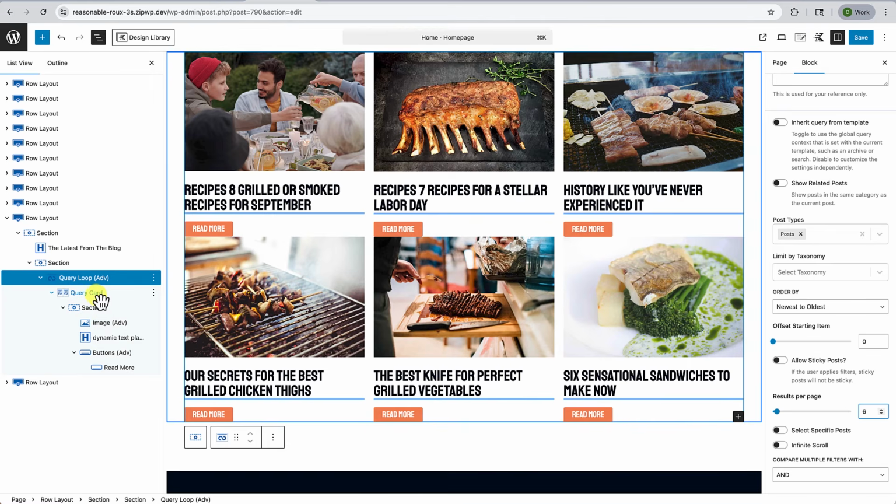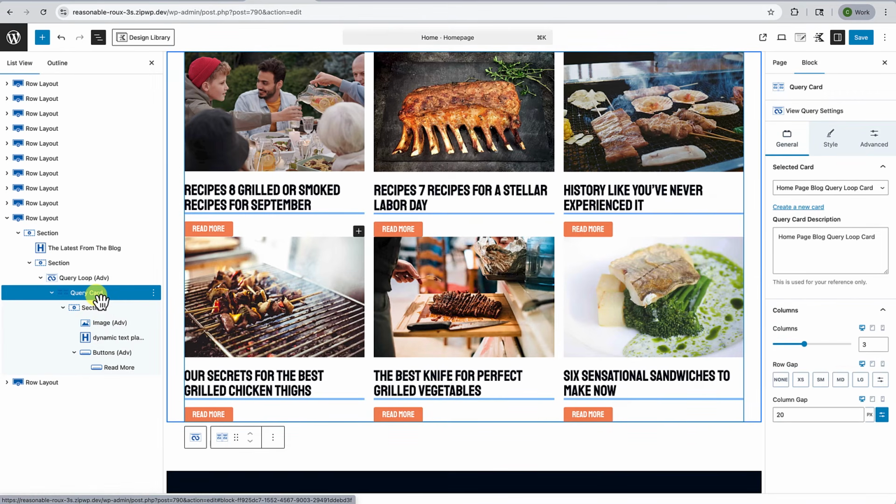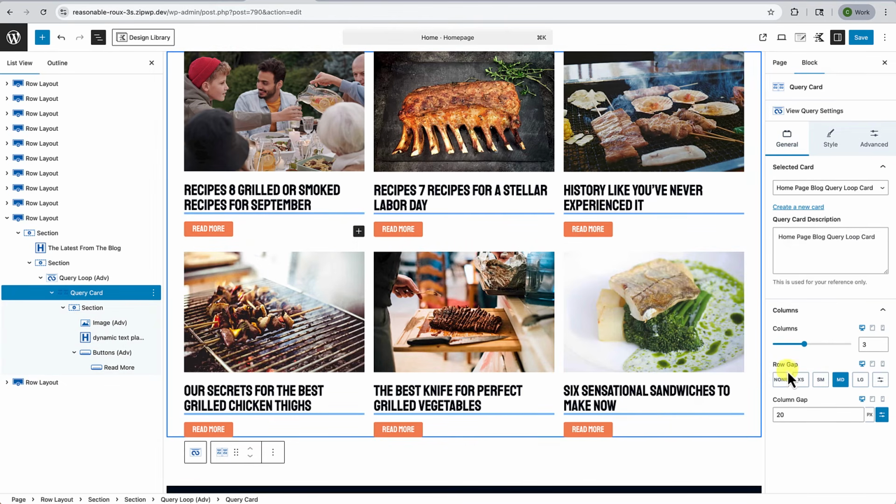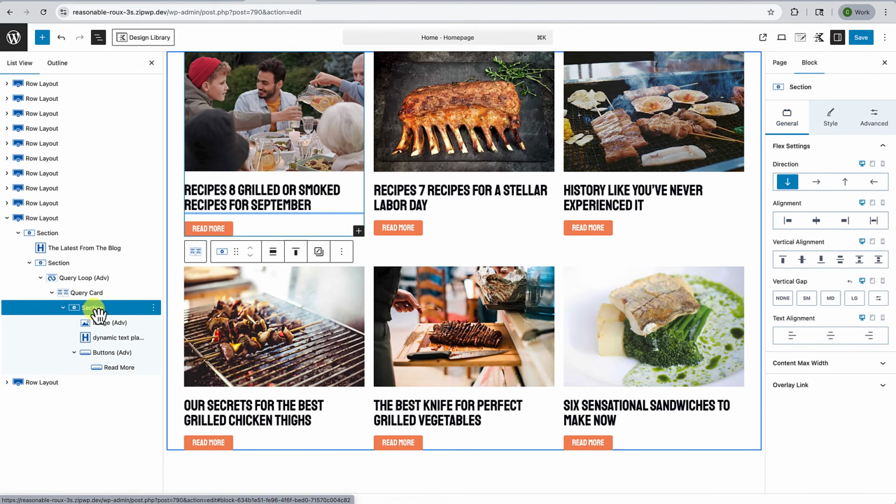Next, I'm going to select the query card itself. And what I want to do is I want to create some spacing between the rows of blog posts. Okay, and the spacing that I want is going to be medium row gap. Okay, it's going to create some spacing here for us. All right, so now this is looking pretty good. Next, we're going to go ahead and select the section inside of the query card. Now remember, we added this section here. And the reason we added this is because we want to have control over the design.